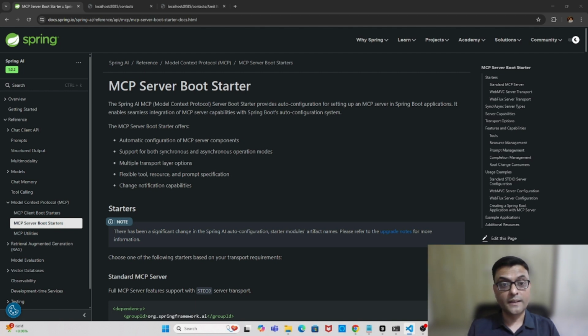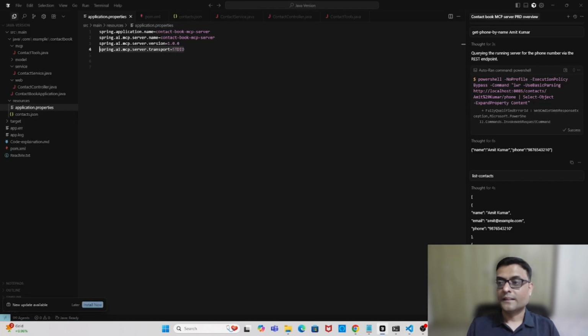For this tutorial, we are going to use the STDIO transport layer because it's simple and works seamlessly with local development tools. I'll use Cursor as my IDE for development today. If you can see over here, I have defined the Spring AI MCP server transport as STDIO. This is how this setting is made.